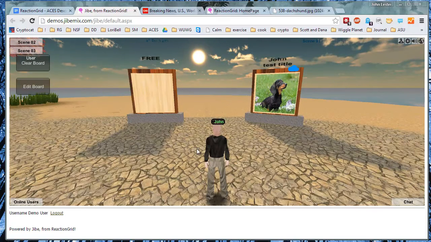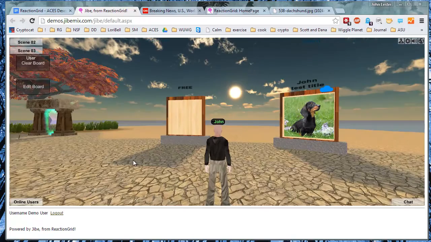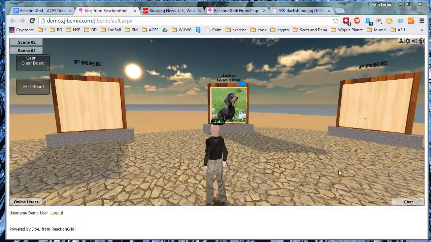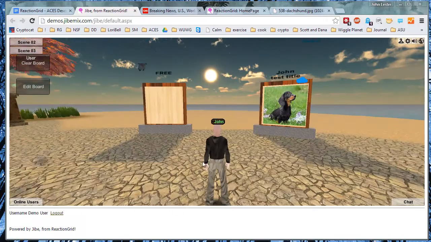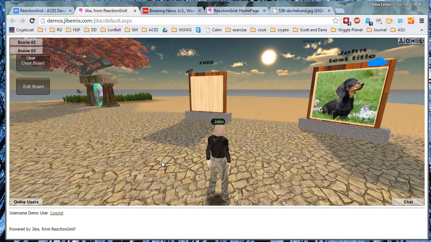So if you want to come in and try this demo, only this first environment here will allow you to claim a board and change it. If you go to the next environment, you'll need to be an admin to make changes. But just play around with it. You can't break anything. Don't worry about it.